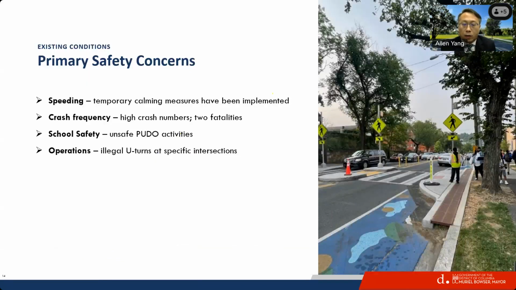So that's what we're trying to address. Let me talk about primary safety concerns, including speeding, I just mentioned, crash frequency. There's a high number of crashes. In the last 3 years, there was reported around 280 crashes, accidents along this corridor. That's a very high number. School safety during the PUDO activities. There's illegal U-turns, unsafe situation for the kids, near misses. So there's a lot of problems that we need to address.